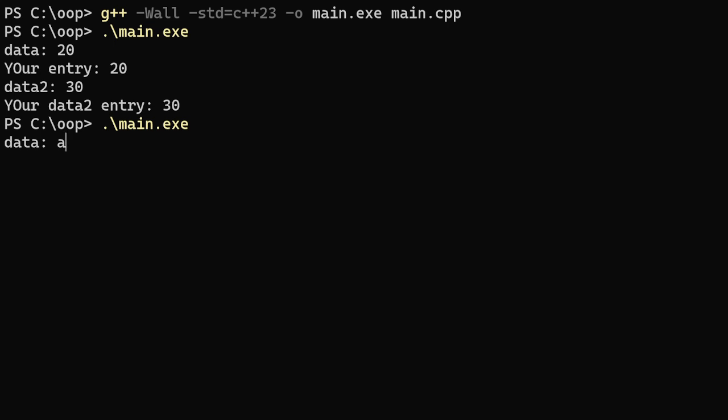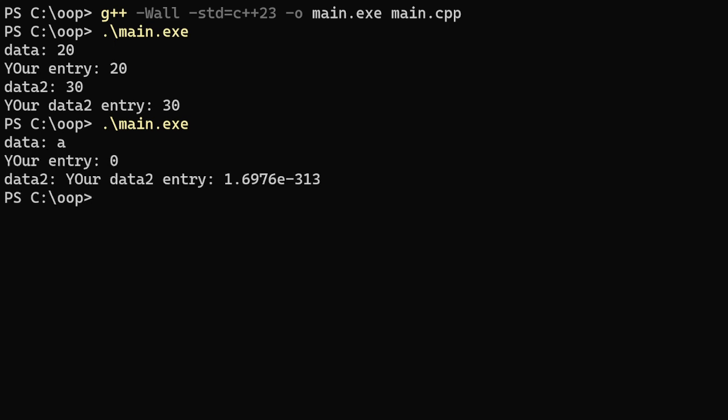But if instead of 20 I enter A, in that case it will try to take A and convert it into an integer, which is not going to be successful. So now your entry is 0. That means it didn't read the data. Then cin went into a bad condition, not a good condition, and it didn't even wait for me to enter the data, and it displays something that actually doesn't make sense in this case.